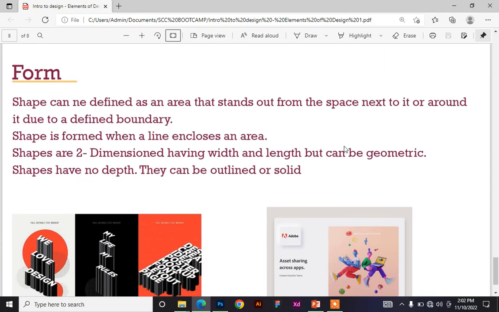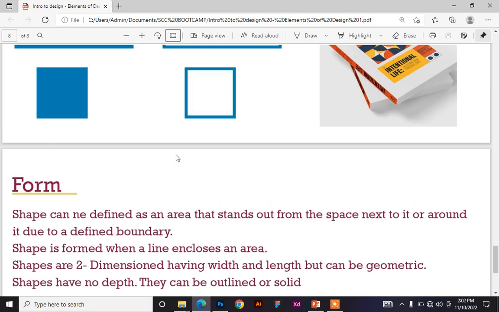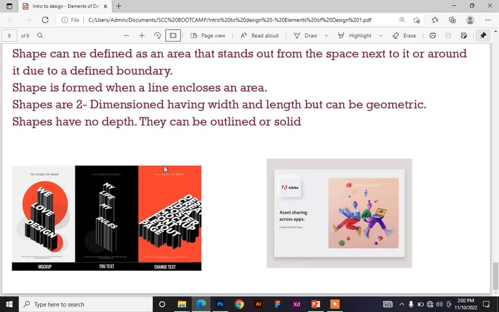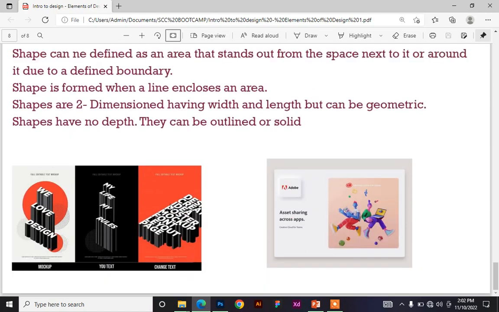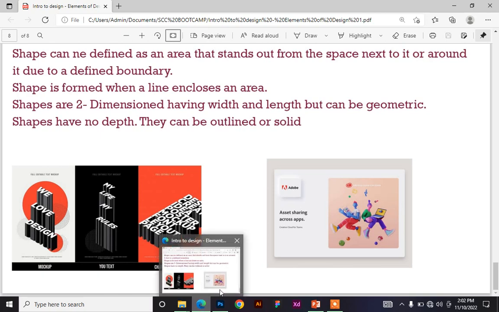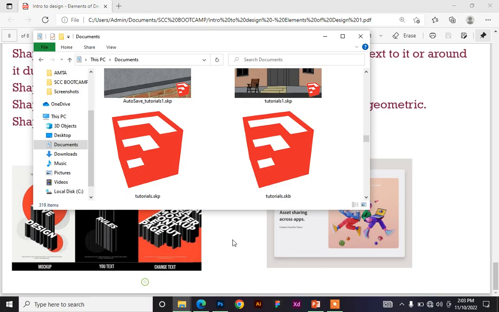So from shape we have form. We have form, yes, and then for form, you can see from the images, form is just like you are having a three-dimensional shape, right? You have your rectangle, and then you decide to make it a box. So that means you are creating a form. You can see from this typical example, this is a box, right? So it is formed from a rectangle.